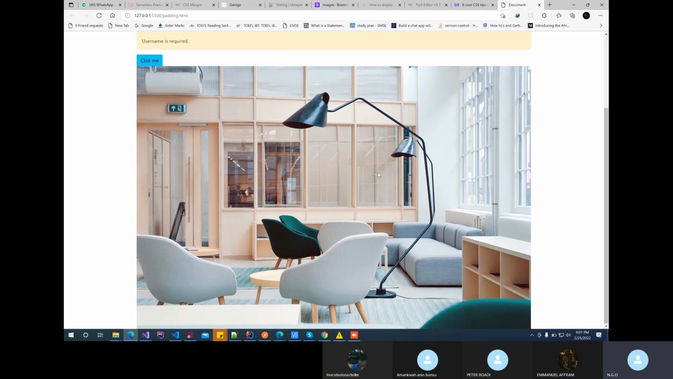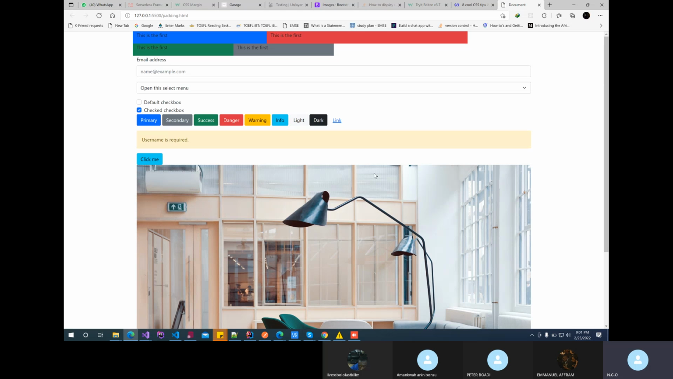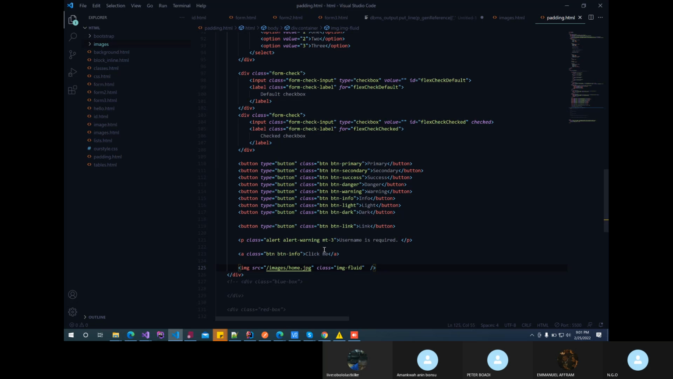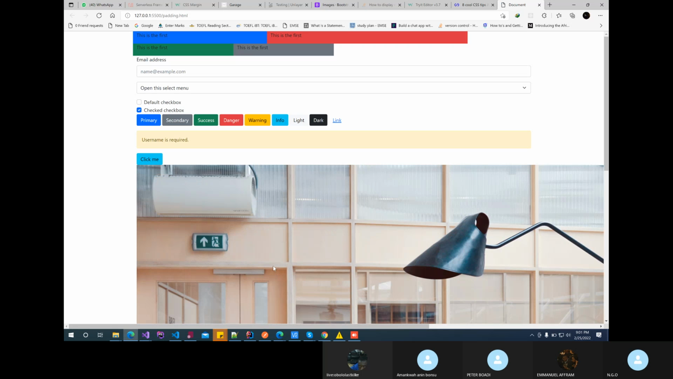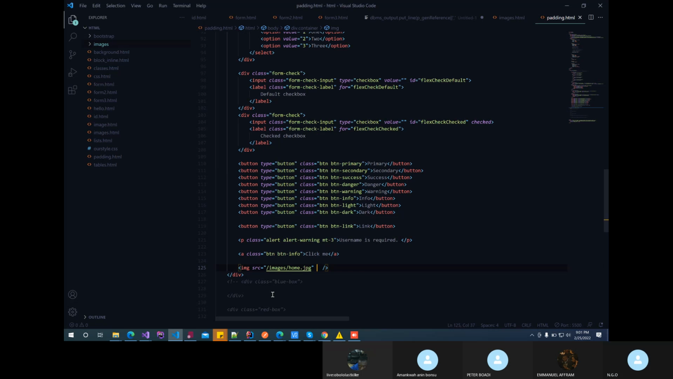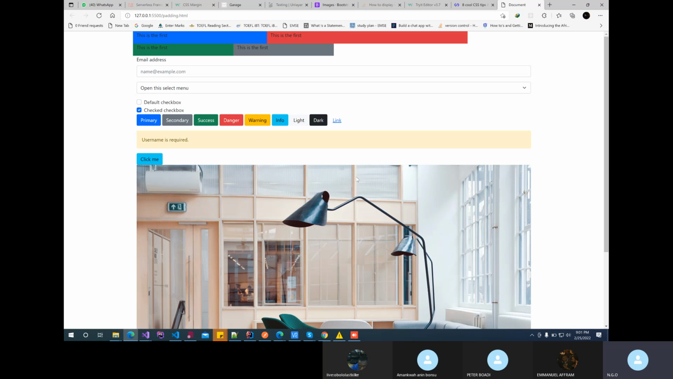So you see, previously it was filling the whole page without the img. Let me take this one out. You see, it's overflowing. It's going way beyond the page. But if I put the class img-fluid, automatically I'm having a responsive image. Now let me go to a smaller screen.